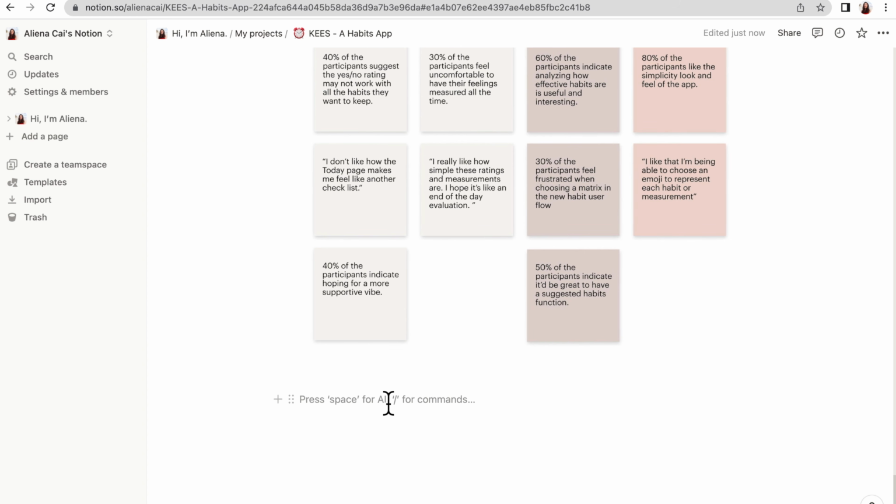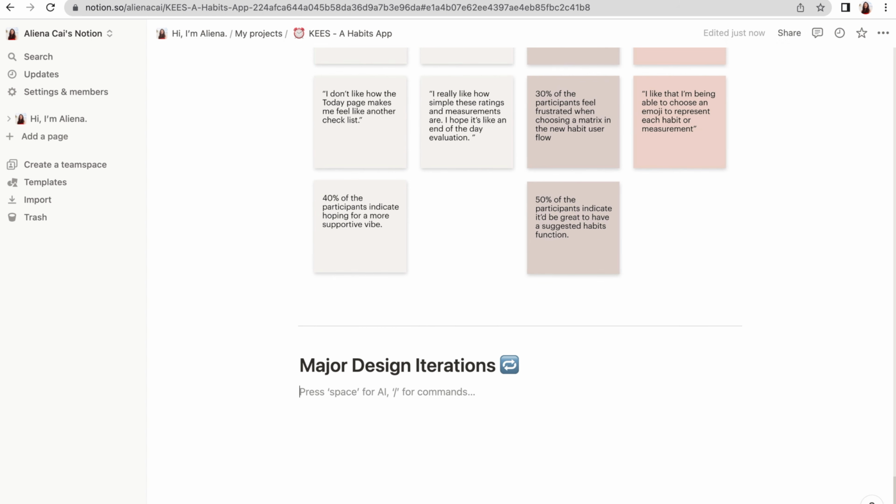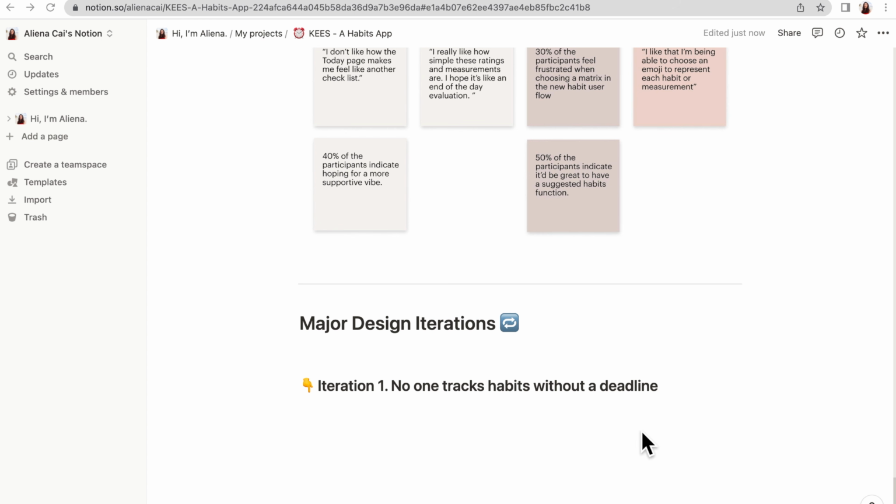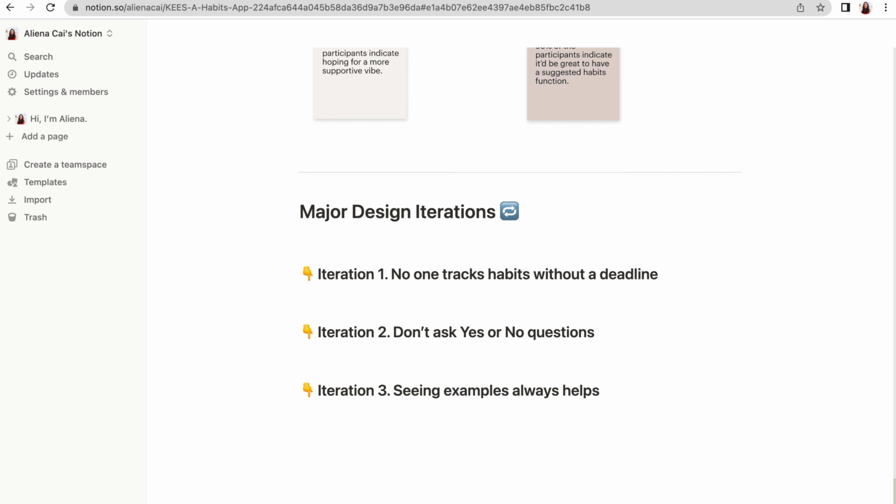As you know, iteration is the most important part of design thinking or design process. So here I recommend you put in a section that explains your major design iterations and how you made these design decisions. So I figured out 3 main iterations that I made for this design, and I'm calling them out here using a header.